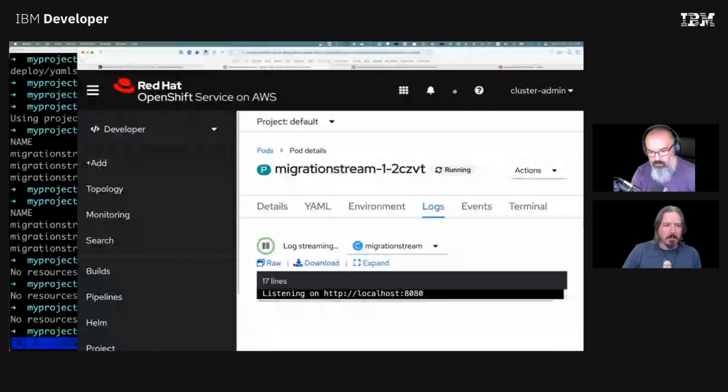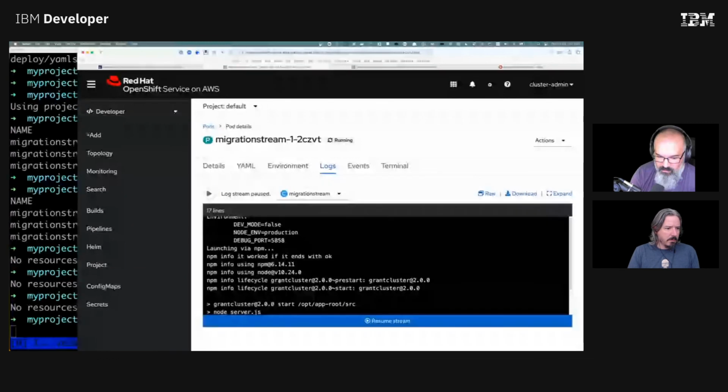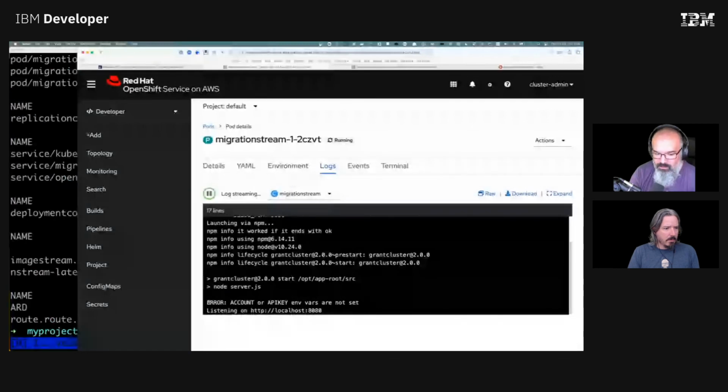Okay. So this actually worked. Believe it or not, this is actually expected. This is fine. As you can see, it started Node. It got the app up and running. It actually pulled in the Grant cluster app, and then it errored because we don't have the account or API key environmental variables, because that's pushed in via CF environmental variable push or whatever. So obviously we'd have to edit the manifests around on this thing to allow those things to be there.